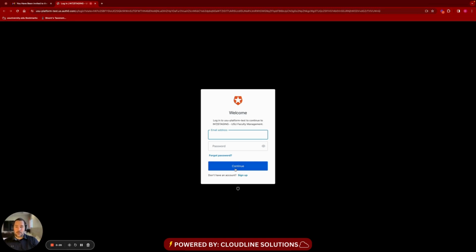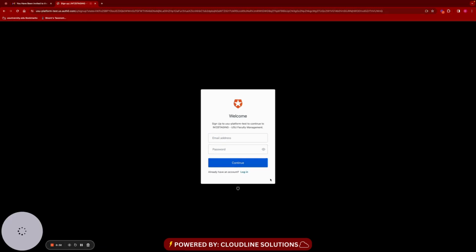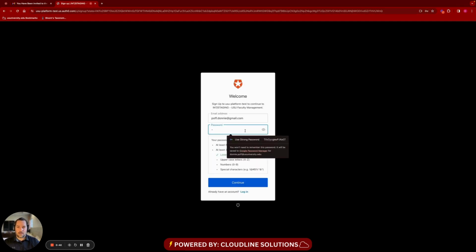Since we're new, we're going to choose sign up at the bottom of the screen. And then we're going to use the email where the invitation was sent. For me, then we're going to choose a strong password. We've got some parameters here just to make sure it's strong enough. So type your chosen password in. And when you're done, hit continue.